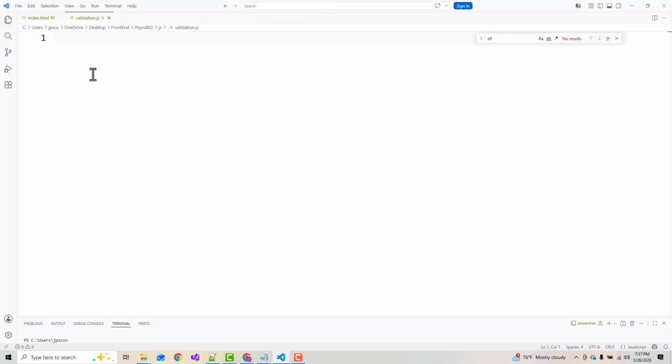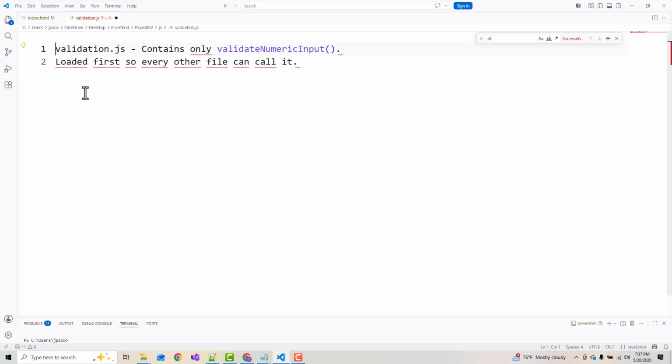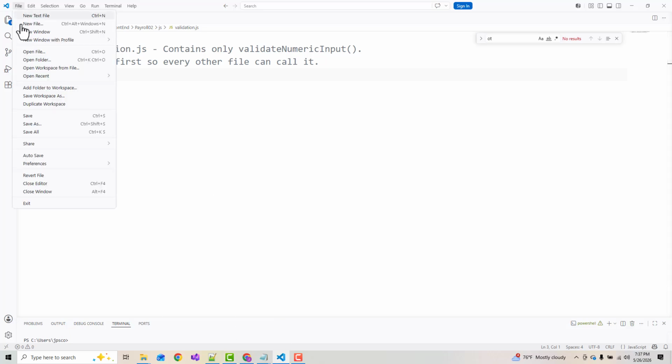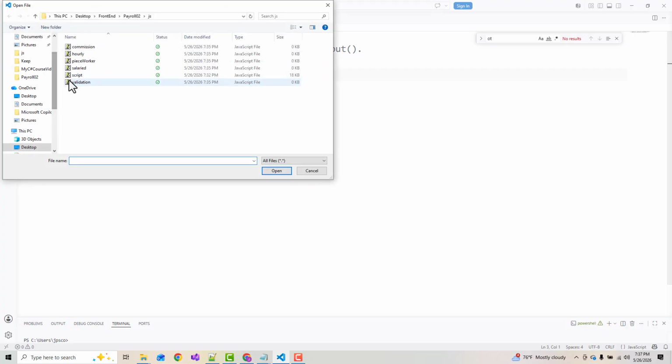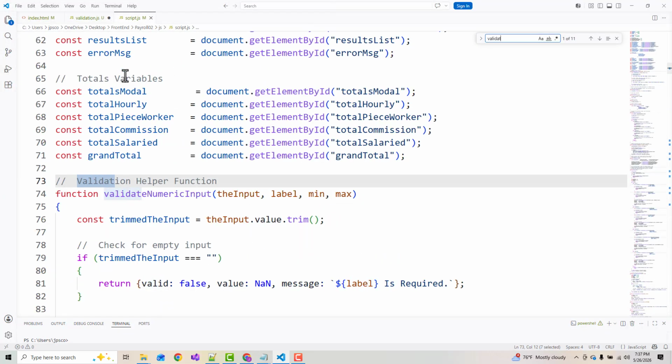There it is. And we're going to paste this in. Now, don't worry about that. What we're going to do is put these in as comments. So it says it contains only validate numeric input. So let's find the function validate numeric input. There it is, validate numeric input.